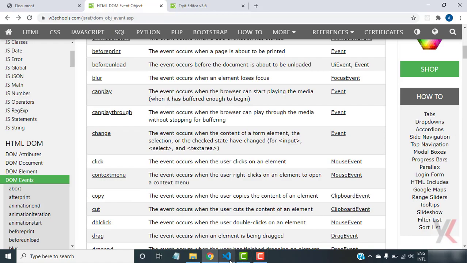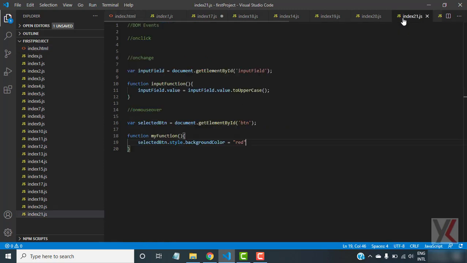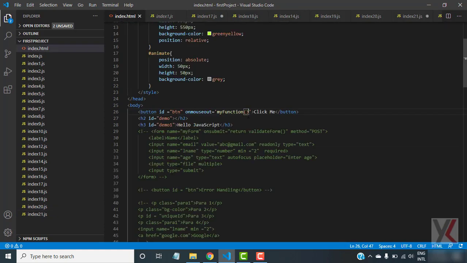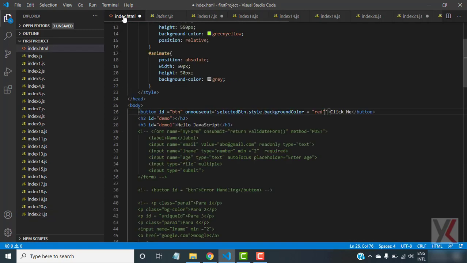So I've told you how to use that event. You can apply that particular event and apply a function over here, or you can also do it like this. You can cut this and do it like this. I've used a selected button over here. Instead of that selected button, we will copy this from here and just paste it here.